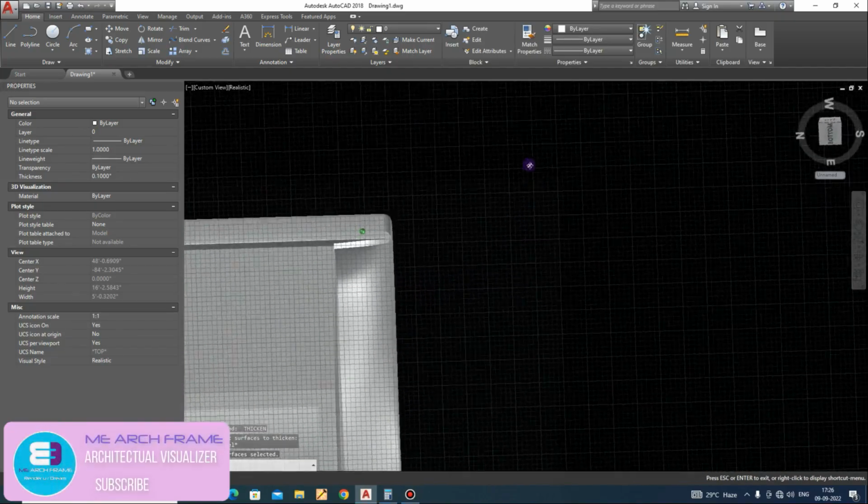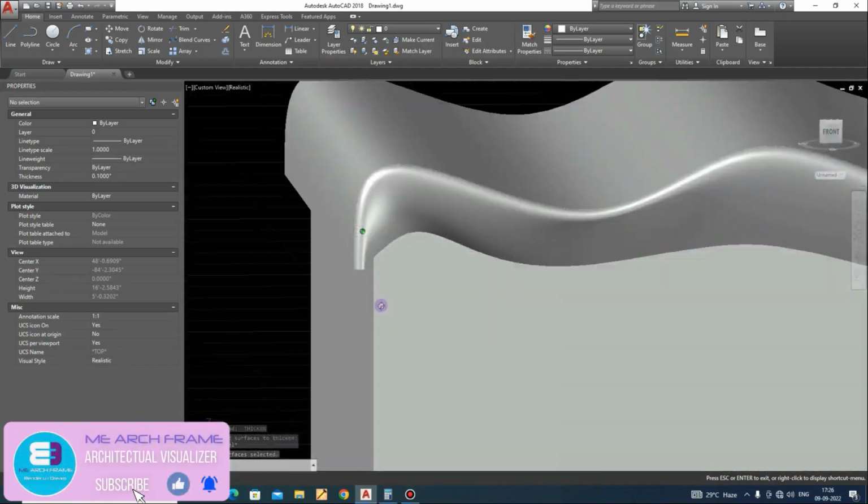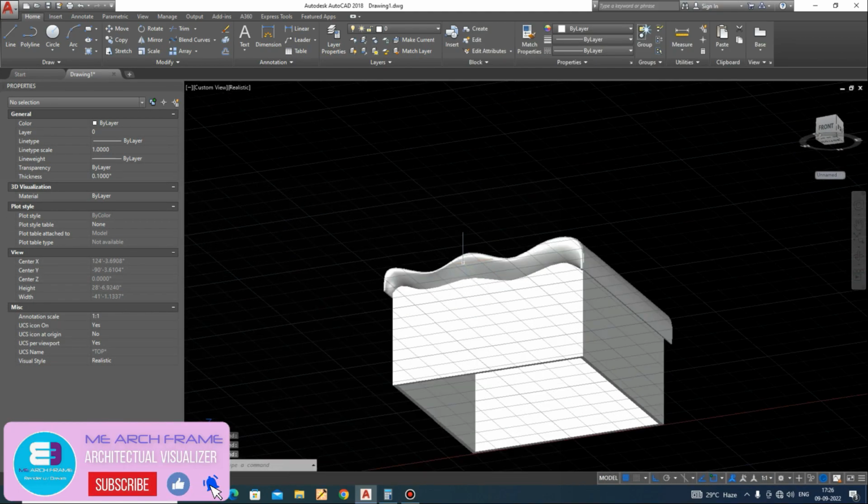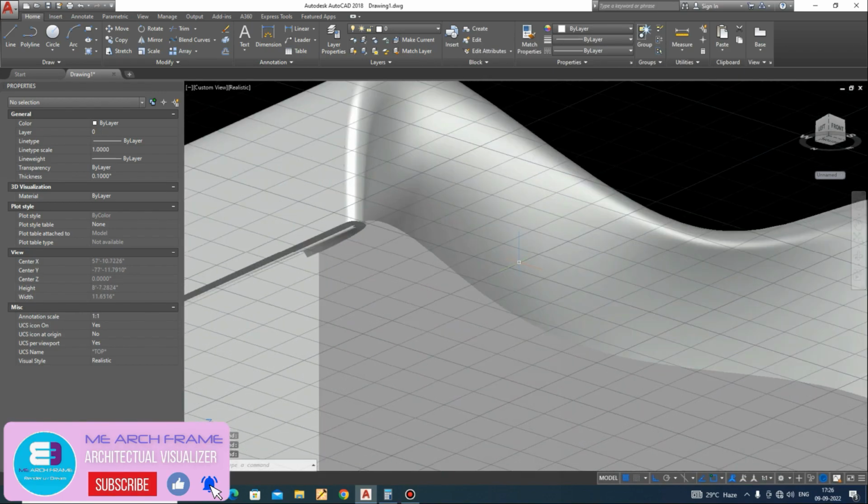Viewers, in this video we'll see how to make a wave-like roof in AutoCAD.